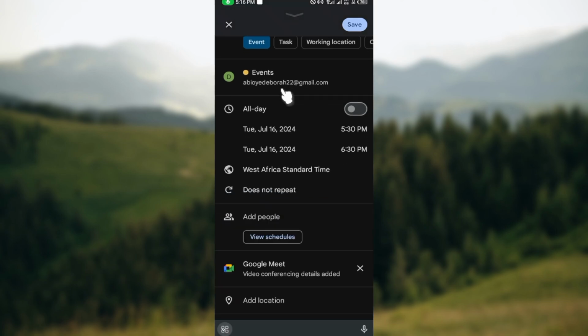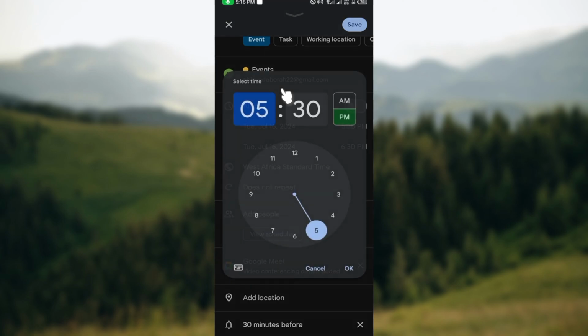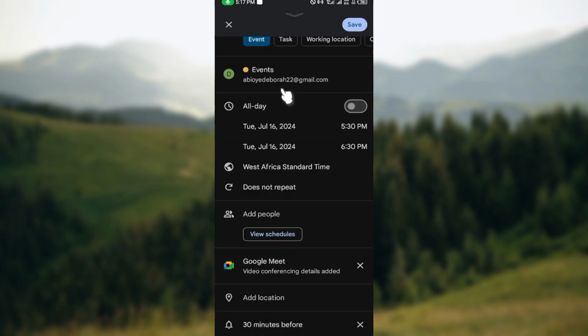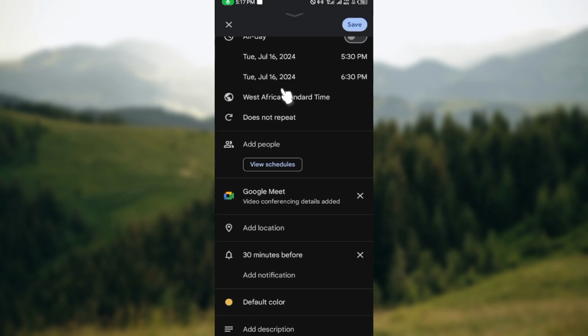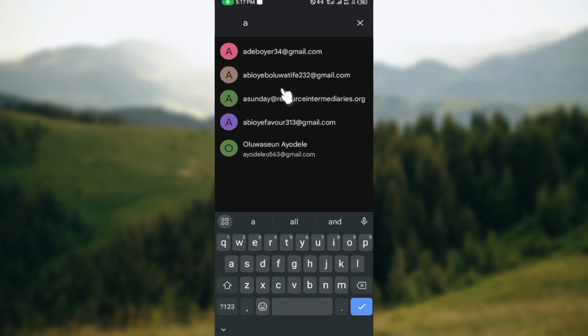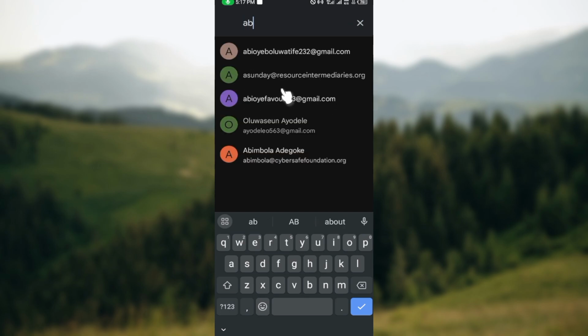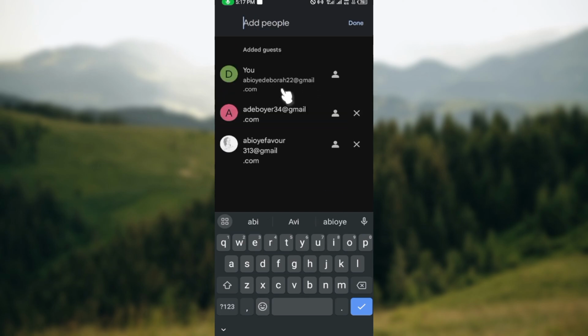Then the next step would be for you to set a time. All right. If this is the time, you can leave it as that. But if not, you can click on it in order to change the time. Then if you want it to be repeated, the next step would be for you to add people to the meeting. So you can add people by typing out the email addresses of the people that you would like to add.